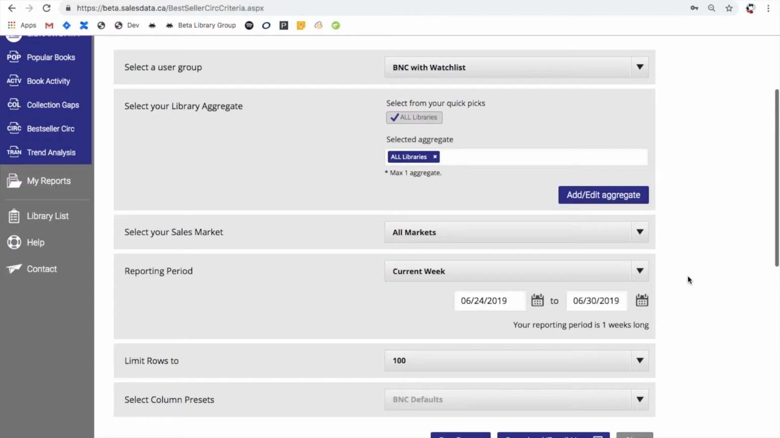For retailers, librarians, and wholesalers, watch list restrictions do not apply because you only have access to view your own markets. So you can see sales data for all ISBNs, but only within markets that you have access to.